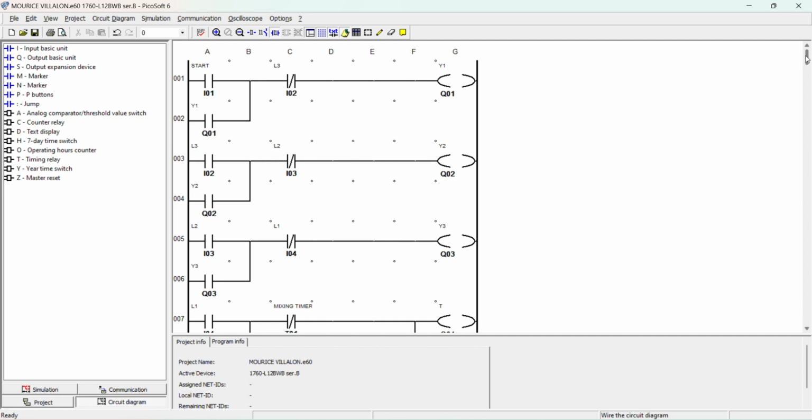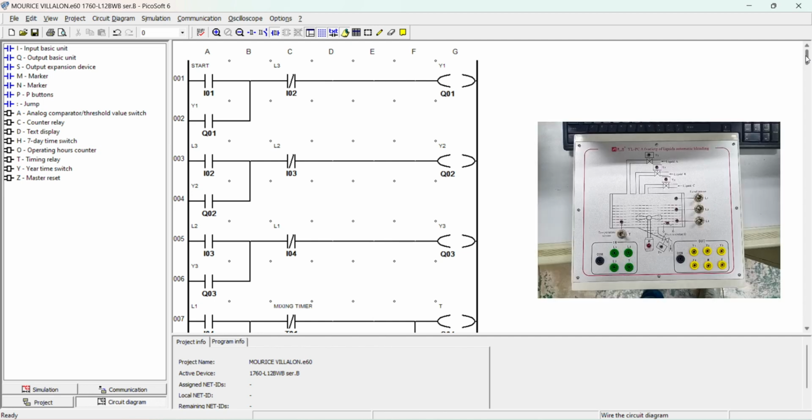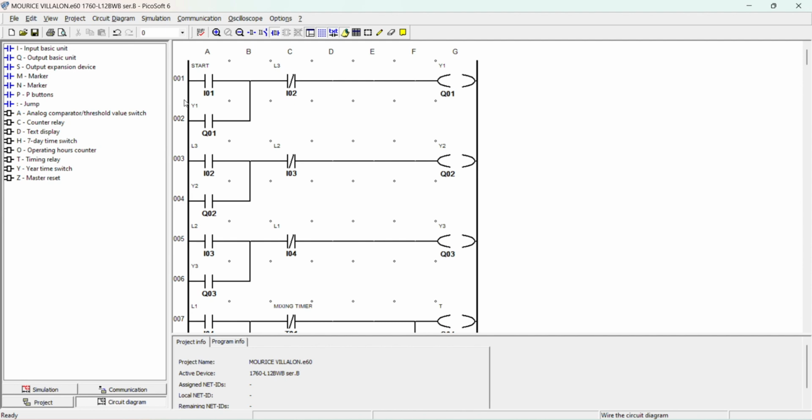This is a diagram of a variety of liquids automatic blending machine. Here is an input, the start button, to start the activity for mixing liquids. This is L3, the first sensor for the lower part of the tank, and this is a brake switch.